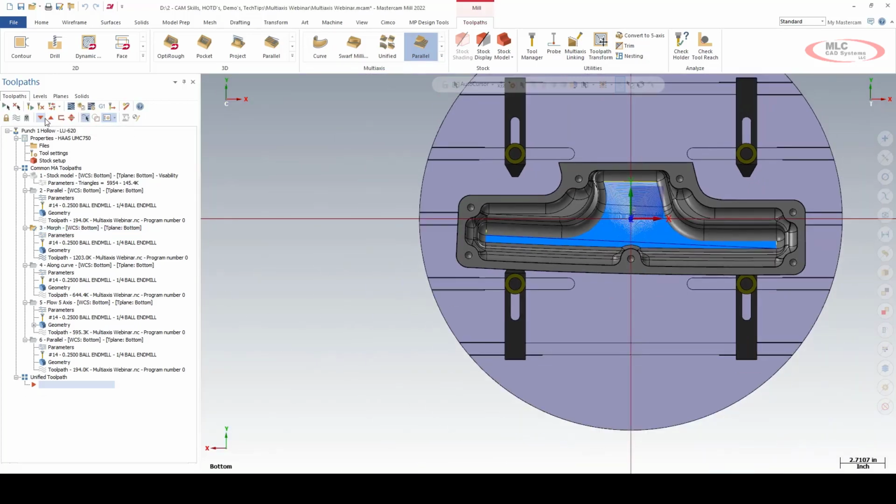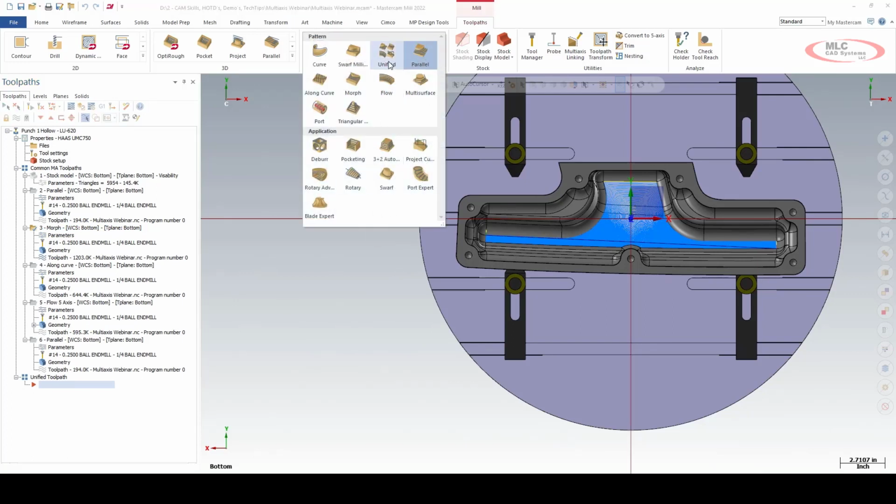We have the new Unified Toolpath. So inside of our multi-axis gallery, we have Unified. And if we read it, it creates a toolpath using curves, surfaces, and geometry cut pattern to match. So we can basically do everything that the parallel, morph, along curve, and even the flow 5-axis do all in one toolpath. Let's make this one look just like our parallel.